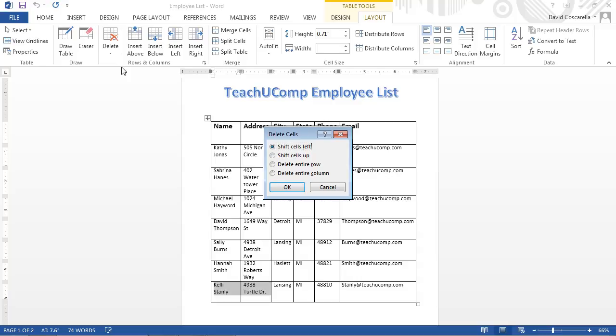Note that you can also choose the Delete Entire Row or Delete Entire Column choice in order to delete the entire column or row that contain the selected cells. Note that these commands, if selected, will function the same way as choosing the Delete Columns or Delete Rows commands from the Delete button's drop-down menu.